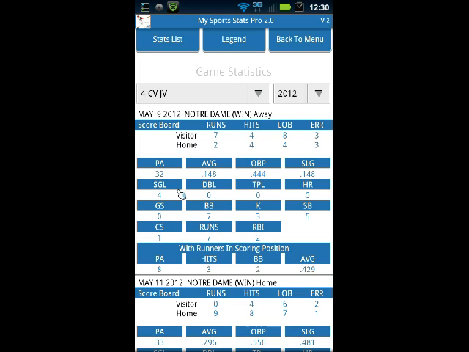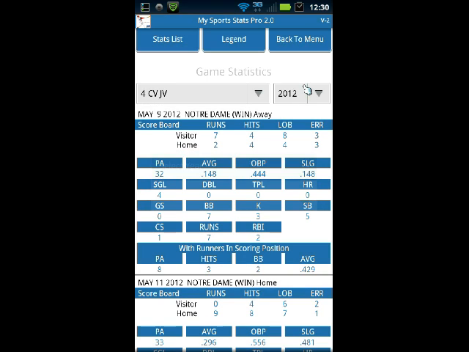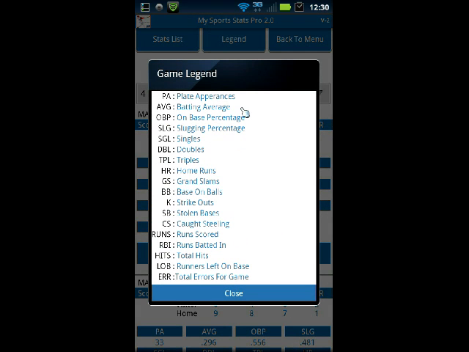Now here you can select, I've only got 1 year so far, but you'll be able to select stats for previous years if you'd like to compare previous to current year's stats and see how they did. The legend just shows you what everything stands for.